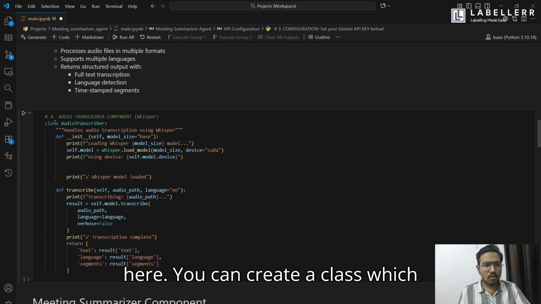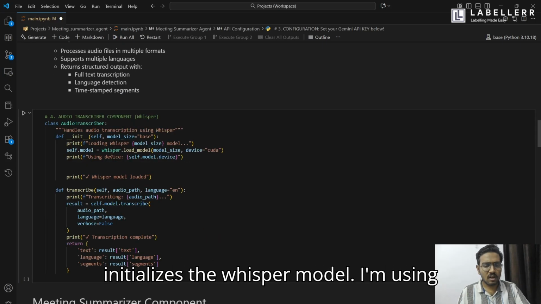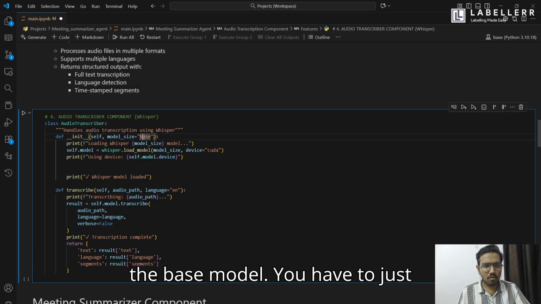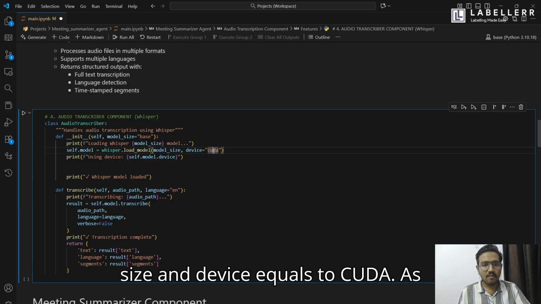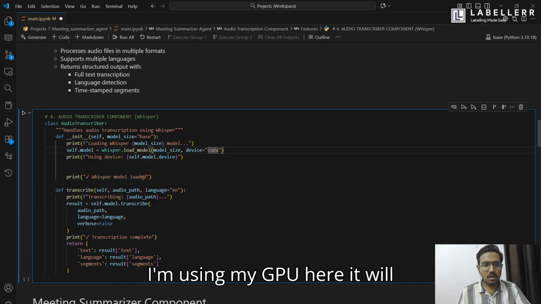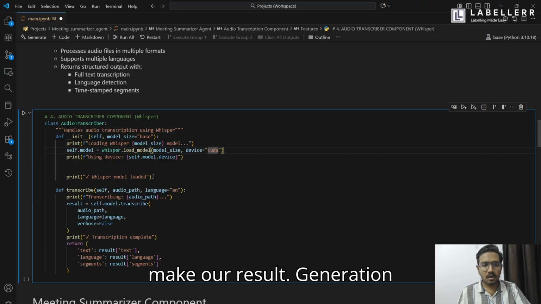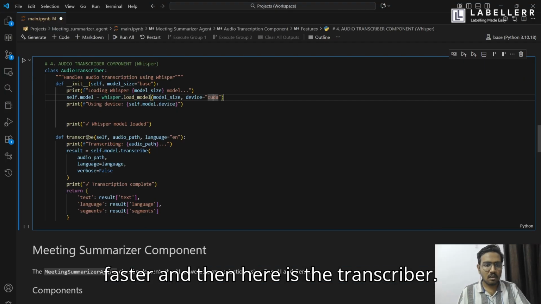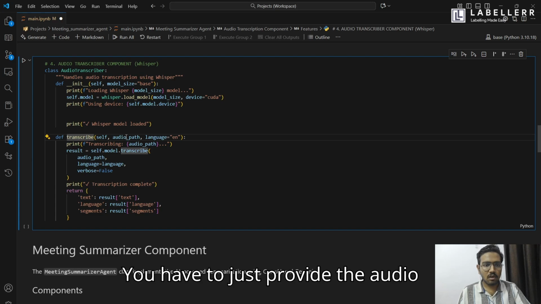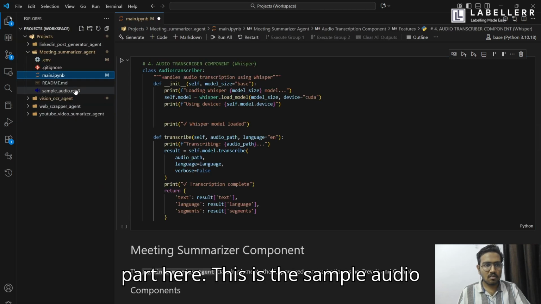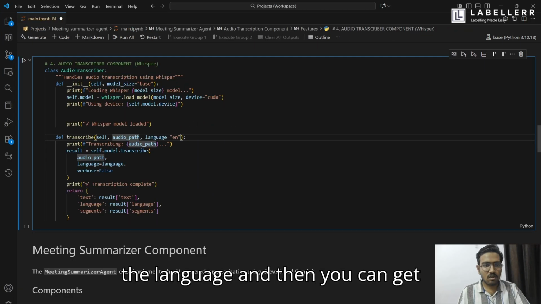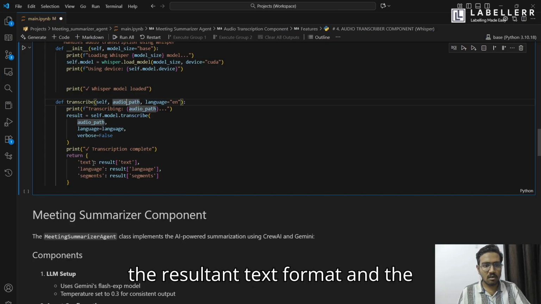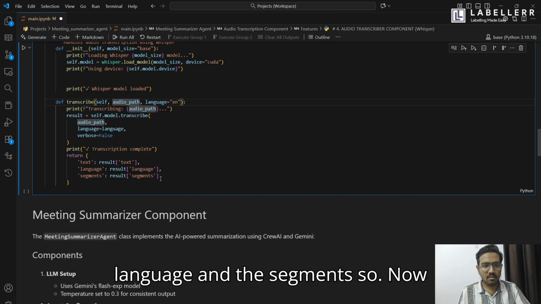Then here you can create a class which initializes the Whisper model. I'm using the base model. You just have to use whisper.load_model, then model size and device equals CUDA. As I'm using my GPU here, it will make our result generation faster. And then here is the transcribe. You just have to provide the audio path here. This is the sample audio of a meeting I'm using, and then the language, and then you can get the result in text format and the language and the segments.